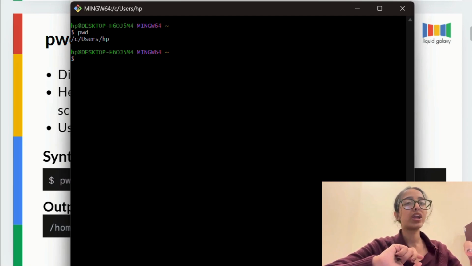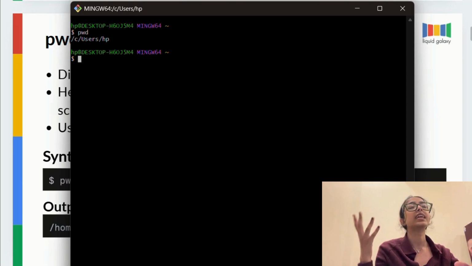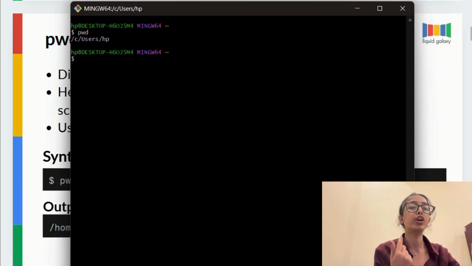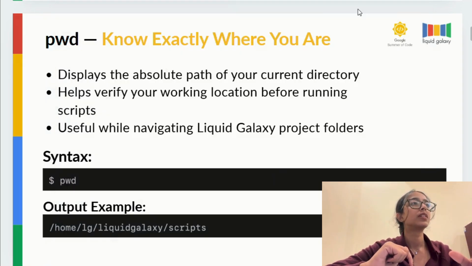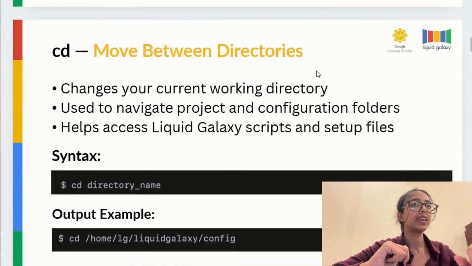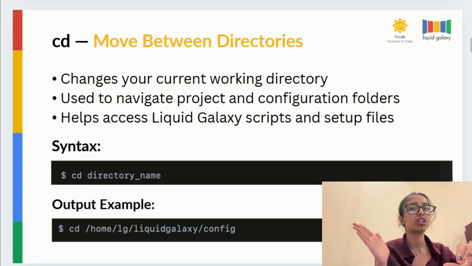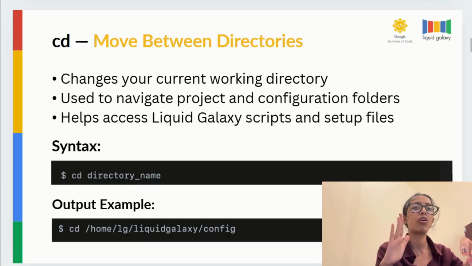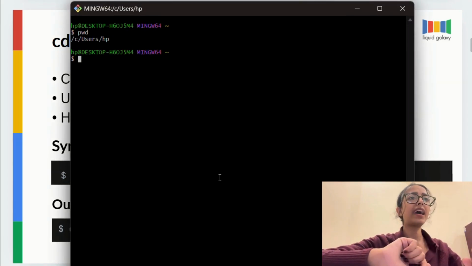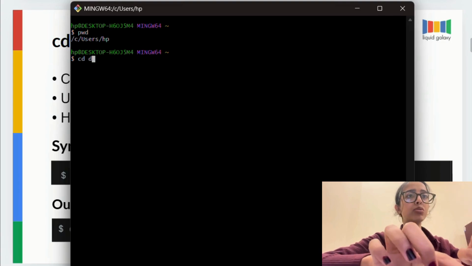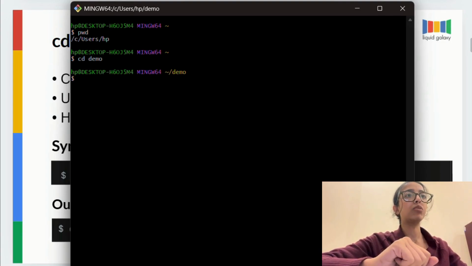Now that we know where we are using pwd, the next obvious question is how do we move around? For that, we have our next command, that is cd. cd simply stands for change directory. Whenever you want to move inside a folder, whether it's a project folder, a configuration folder, or any script, cd is what you use. Let me show you. I have a folder named demo, so I'll just do cd demo.